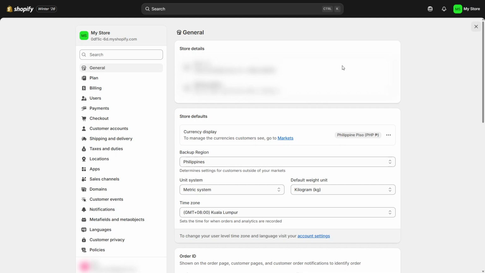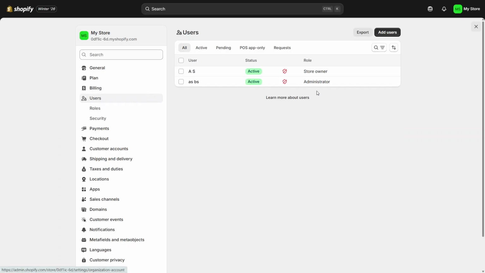Inside the Settings section, look over to the left-hand panel. You'll see a list of different settings categories. Find the one labeled Users and click on it. This is where Shopify shows you everyone who currently has access to your store, including staff, collaborators, and other admins. Take a moment to review this list so you can be sure you're selecting the correct person to remove.